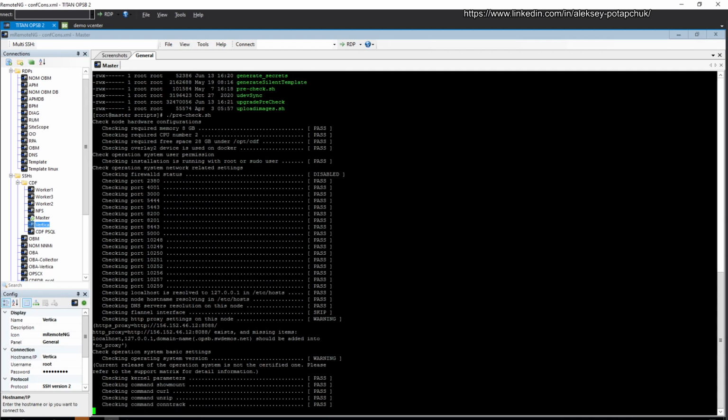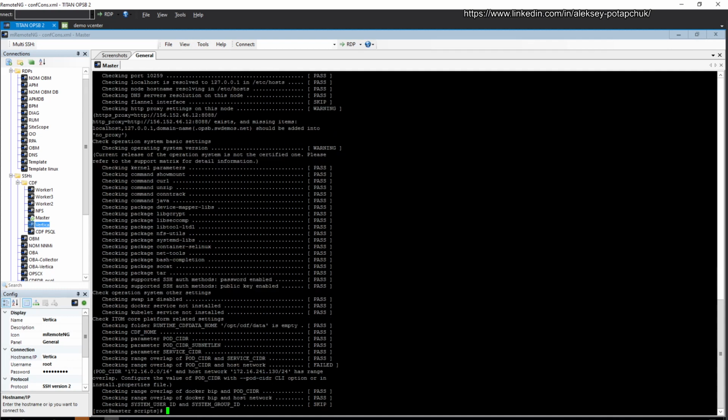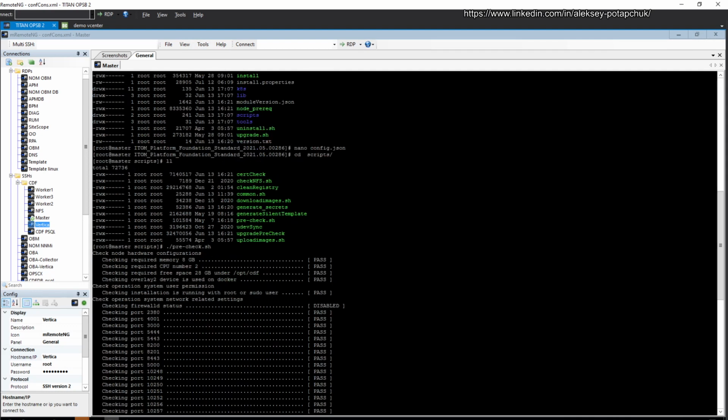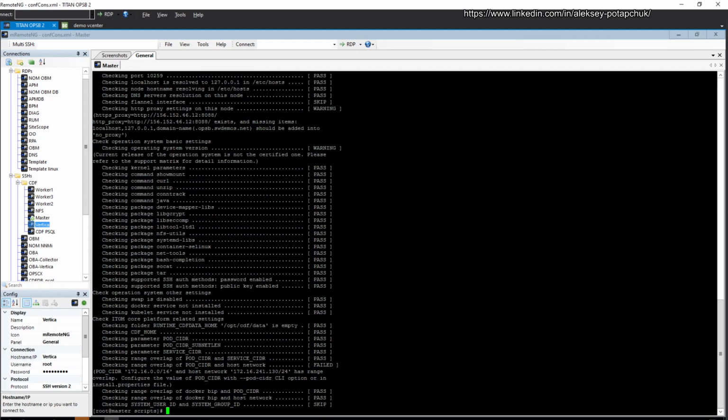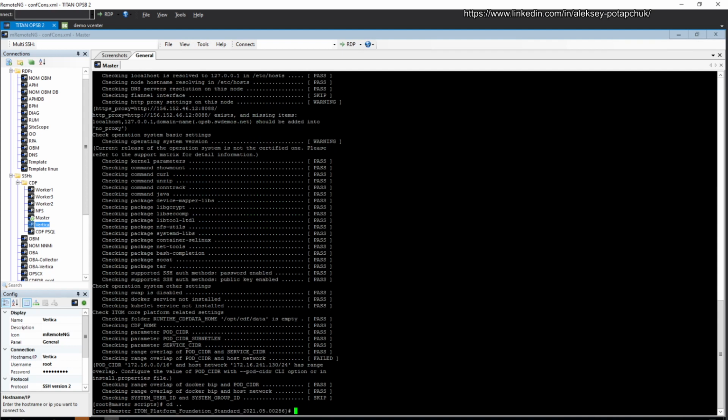Let's see, pass, disabled, warning, failed. Checking range around with false CIDR. So it's based on the default values and not on the values that exist in the install properties. And we did change it, so that's completely fine with me. And yeah, it's good. So let's go one level above.